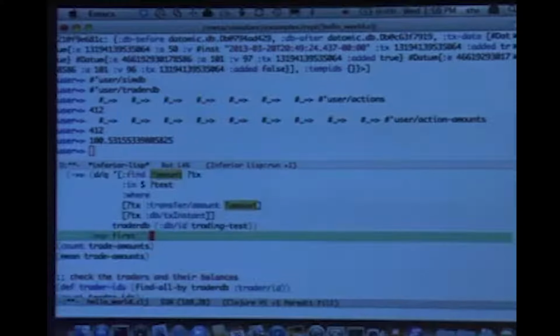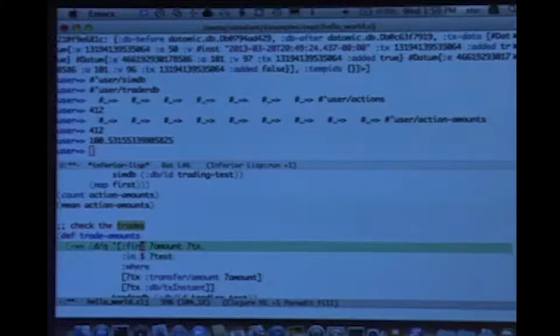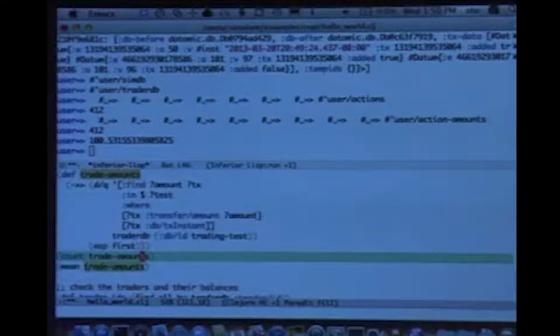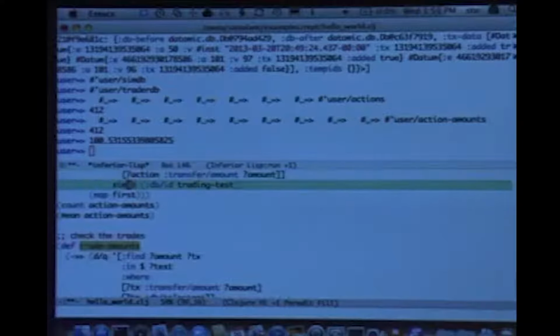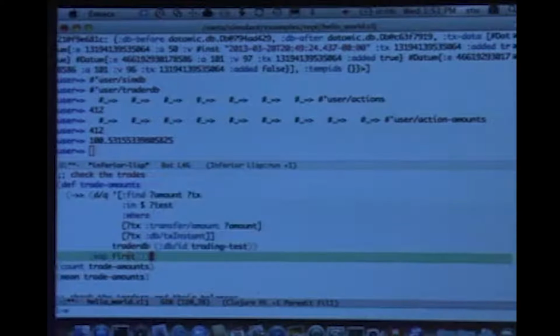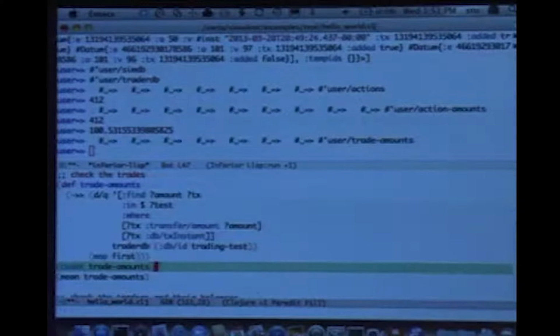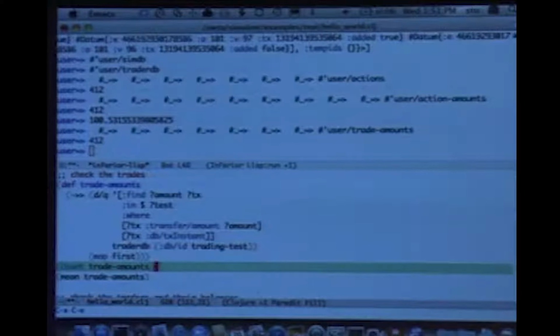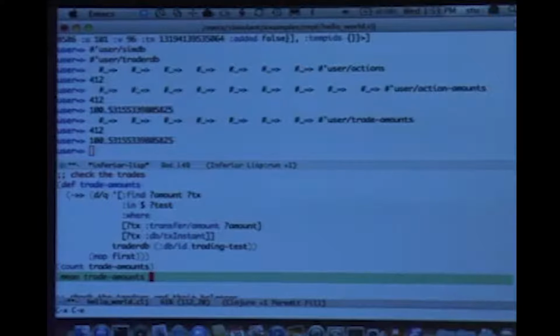Now we're going to check the trades. So this query is, let's look, this query is against the trade database, whereas the queries before were against the simulation database. So we're going to check the trades. And this seems pretty humdrum, because there should be 412 of these, and their mean should be the same as the mean for the other. Right? The first thing was, these are the actions that we're going to take in the system. And now this query is saying, let's verify that those actions were taken.